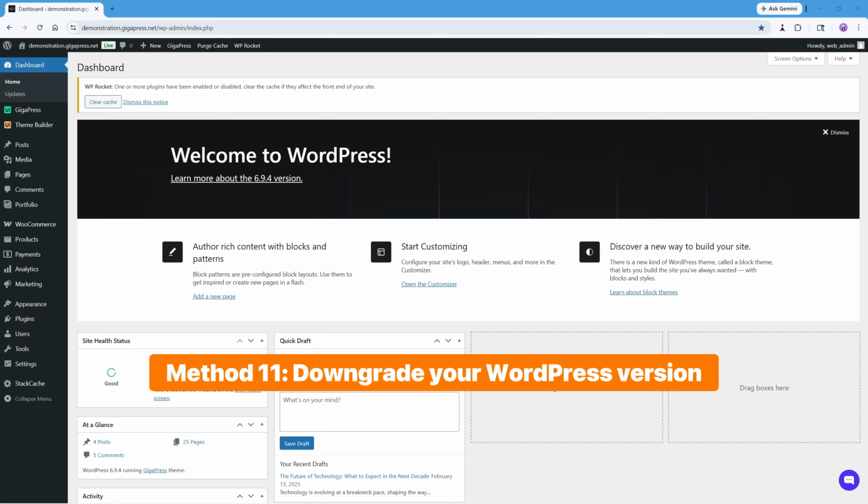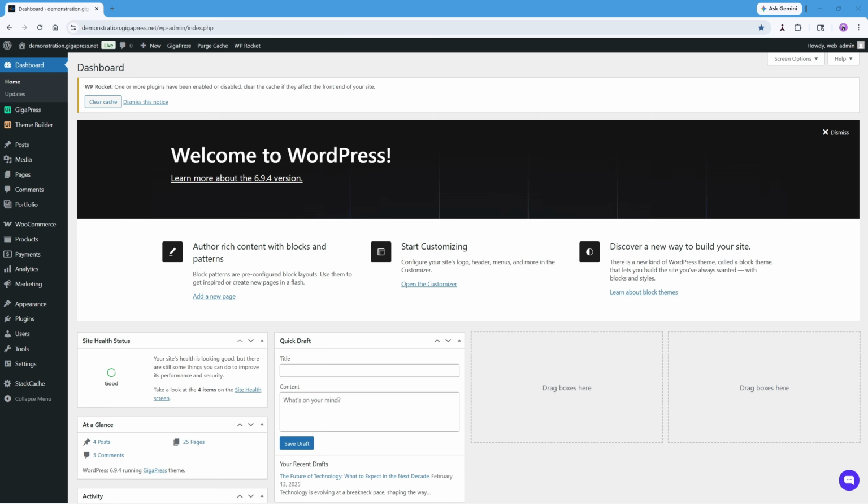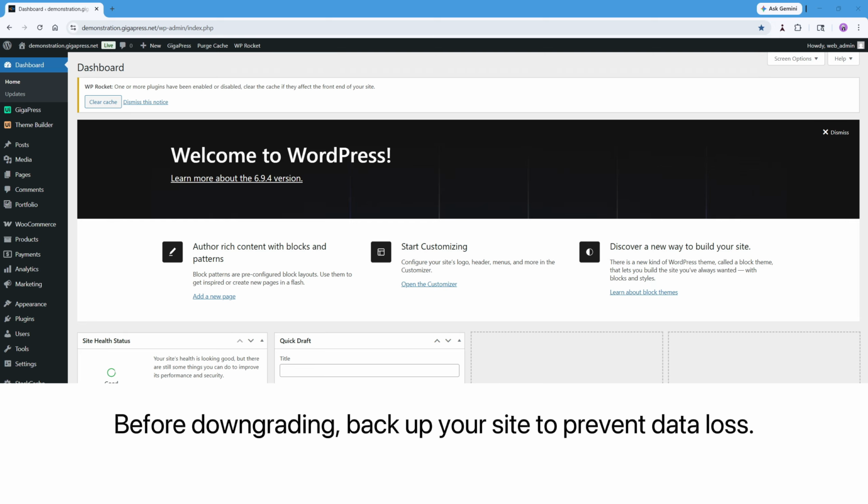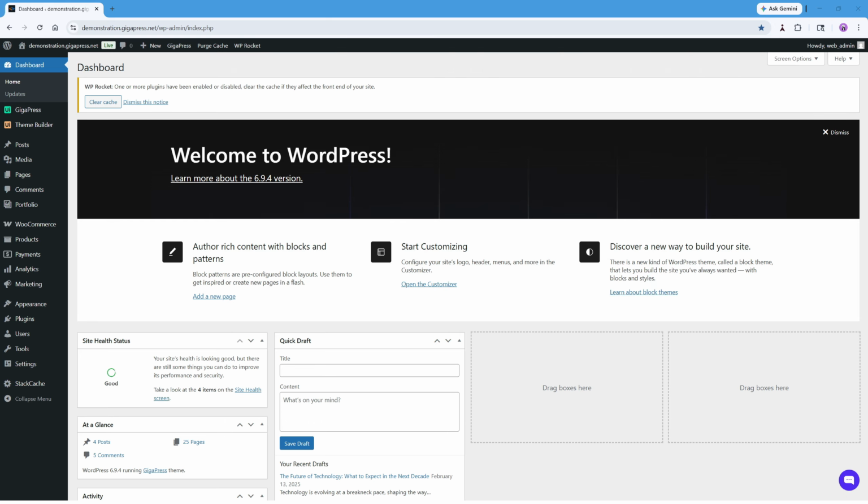Method 11. Downgrade your WordPress version. If the 400 bad request error appeared right after a WordPress update, downgrading to a previous version may help. New updates can sometimes introduce compatibility issues or bugs that cause errors. Before downgrading, back up your site to prevent data loss. Then, to revert to a previous version, the easiest way is to use a plugin.